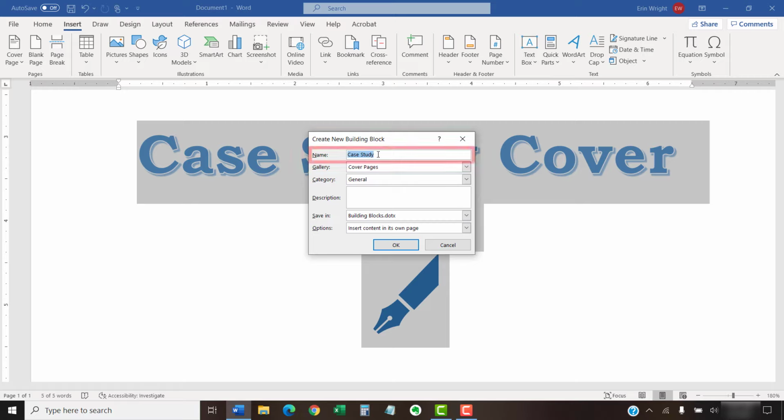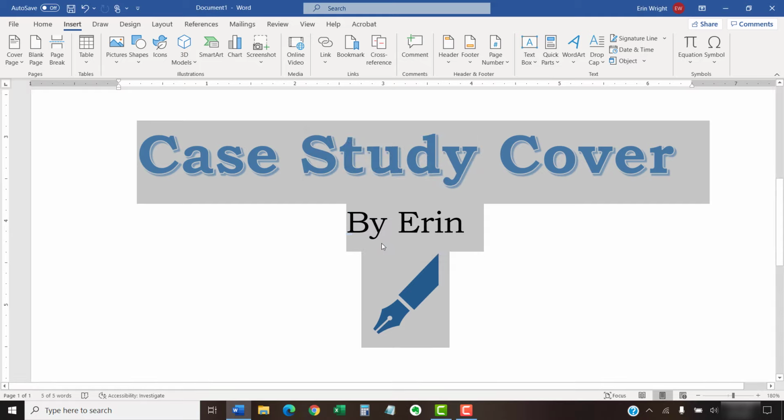Now, type a unique name in the Name text box, and add any additional information into the description text box if necessary. I strongly recommend leaving the default settings for the other options in this dialog box. When you're finished, select the OK button. Your custom cover page should now be added to the Cover Page Gallery.